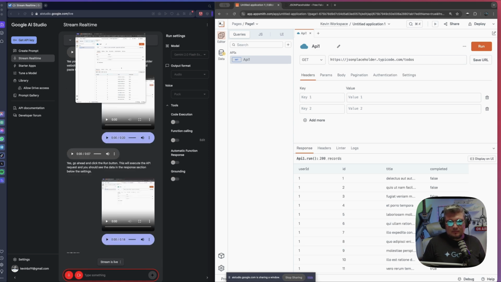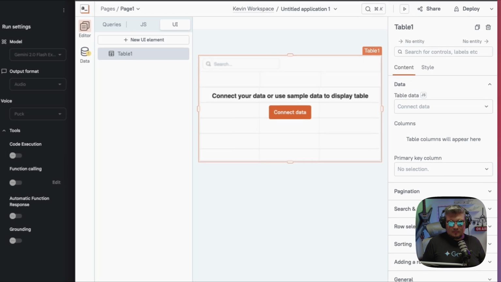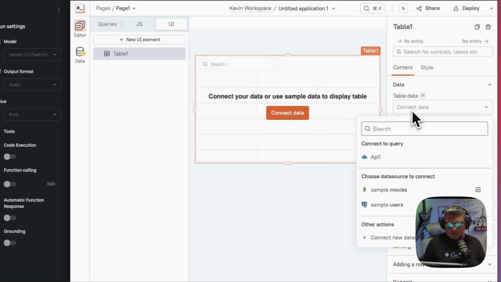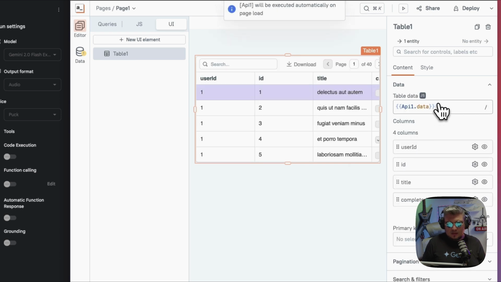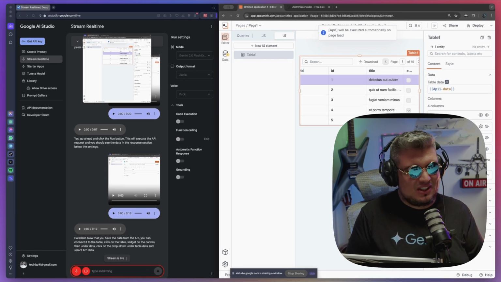Excellent. Now that you have the data from the API, you can connect it to the table. Click on the table widget on the canvas, then under data, click on the dropdown under table data and select API1.data. Okay, so I came back to the UI, I click on connect data, and I see the API one, and boom, yeah, I can see the data over there in the table widget. That's awesome.